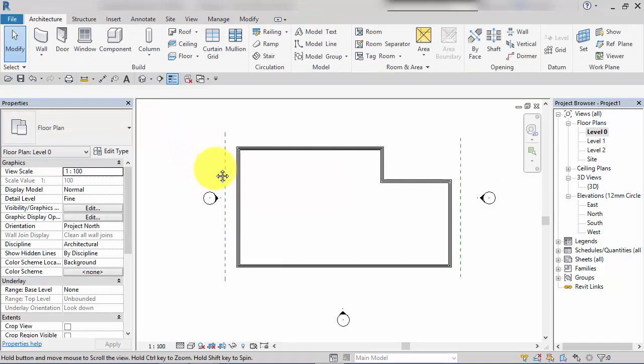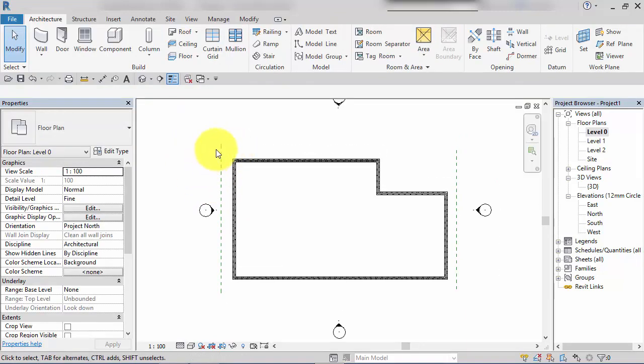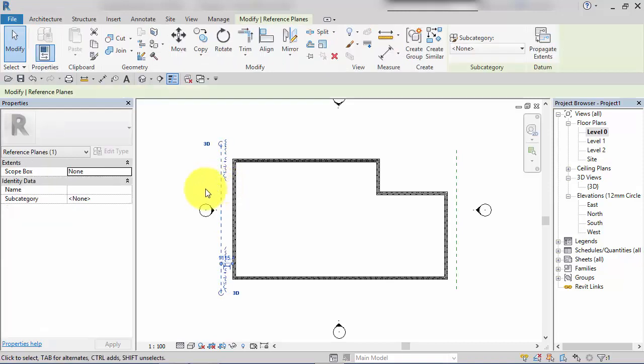Now, in order to use these reference planes to sketch your roof profile on, it's important that you give them a name. So if I select the first reference plane I produced, you can either click to name it straight in the view, or if you have a look at its properties, it has an instance parameter called name where you can actually store a name against each particular reference plane. So I'm going to call this one roof start. And likewise for the other side, I'm going to name that one roof end.